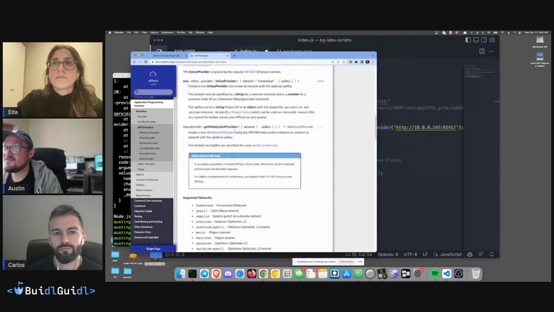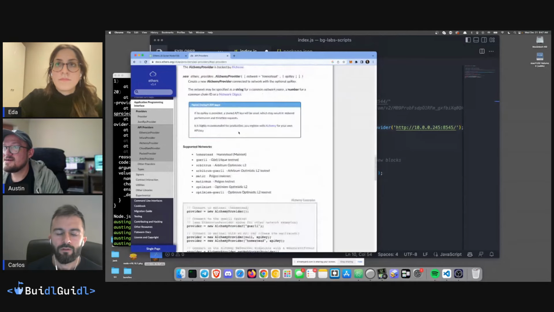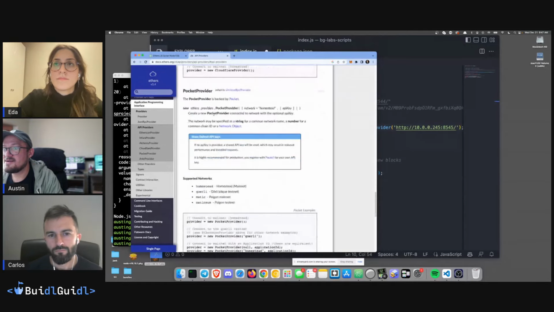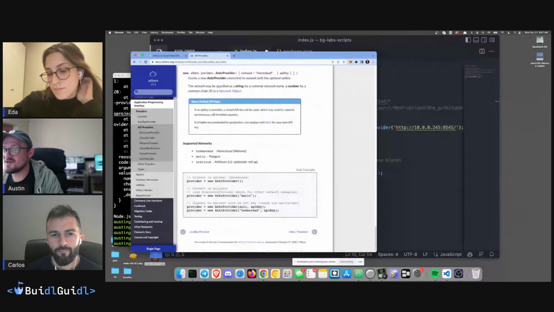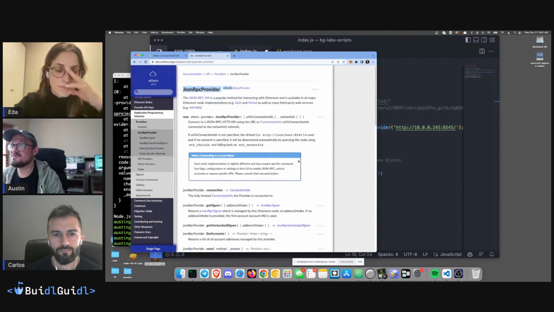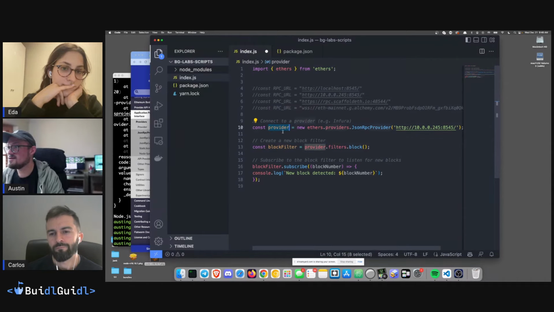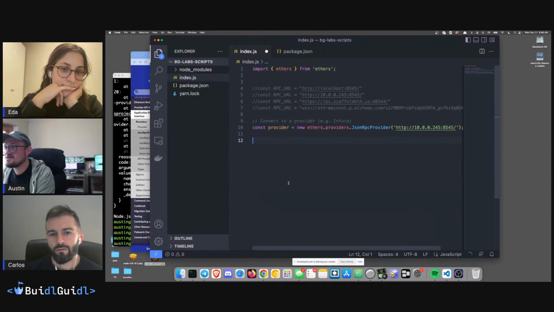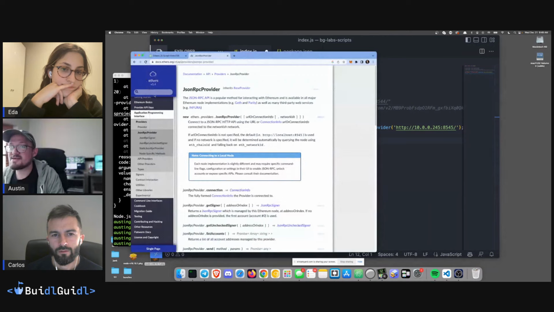There's the Infura provider that we replaced, an Alchemy provider, looking specifically for this JSON RPC provider. It's not here. Oh, here it is. Here we go. This is the one we're going to use, which is basically: give it a URL and it will connect.